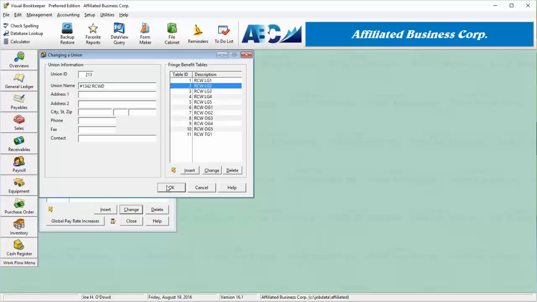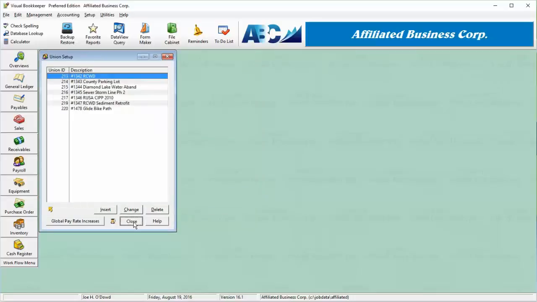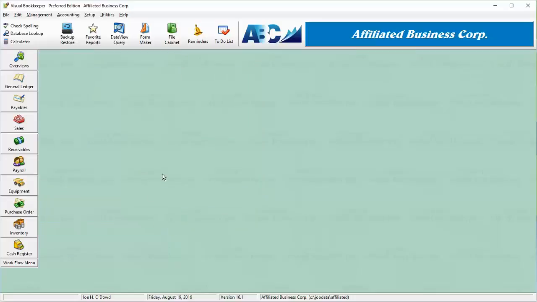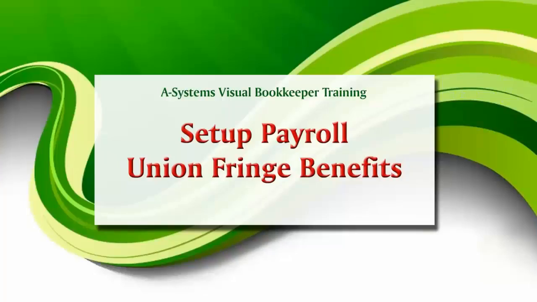The union fringe benefit tables set up here can now be accessed during employee record entry, job wage rate table entry, and timesheet entry. This ends this training session on setting up union fringe benefit tables.